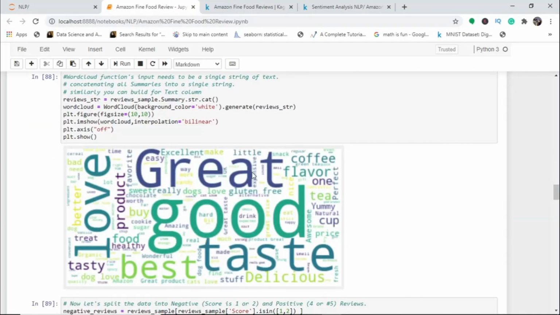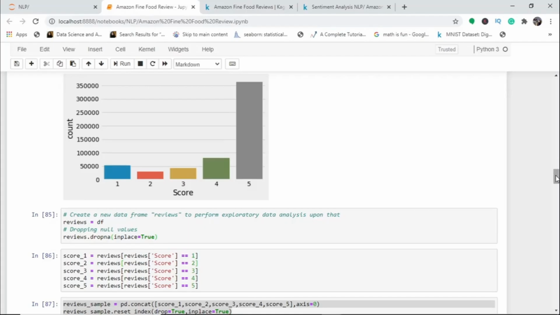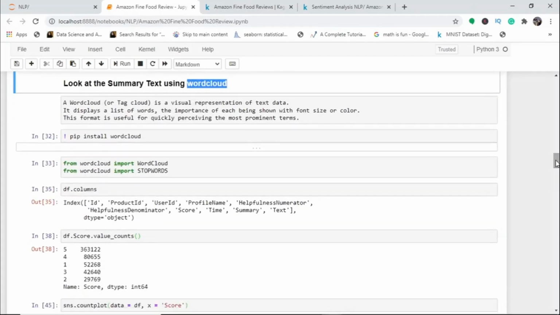Now this is something called a visual representation of the words which occur frequently in the data in our text. So these are the most prominent words in the text. So what we'll do is we will plot this for the summary. Okay, so we'll look at the summary text using the word cloud.